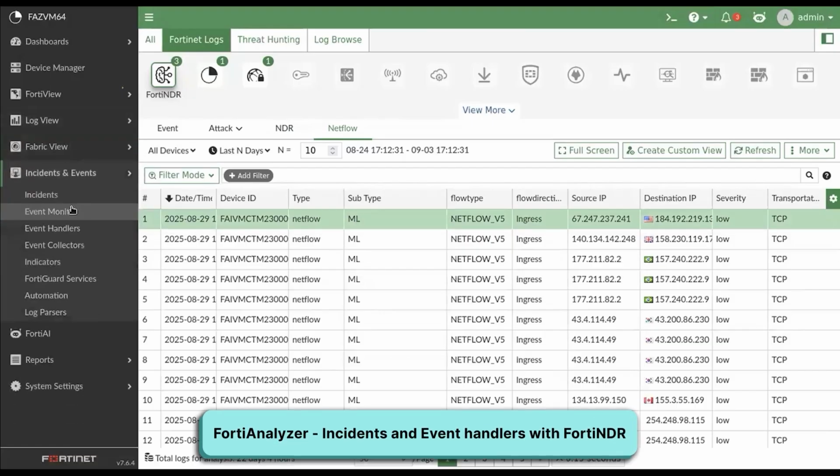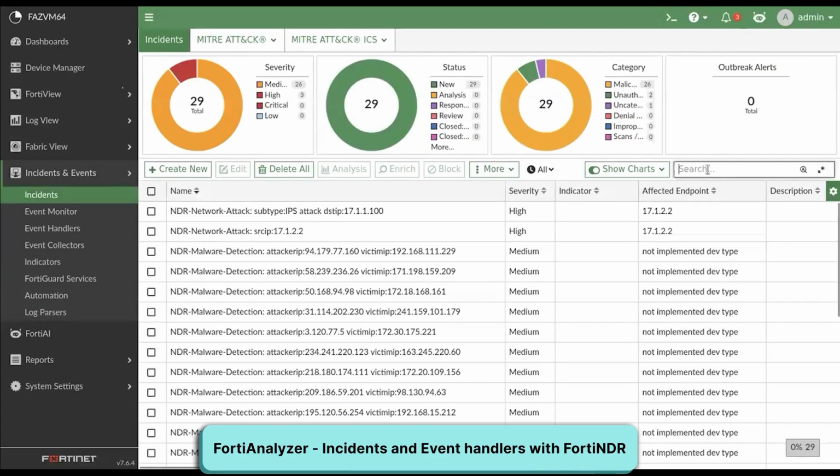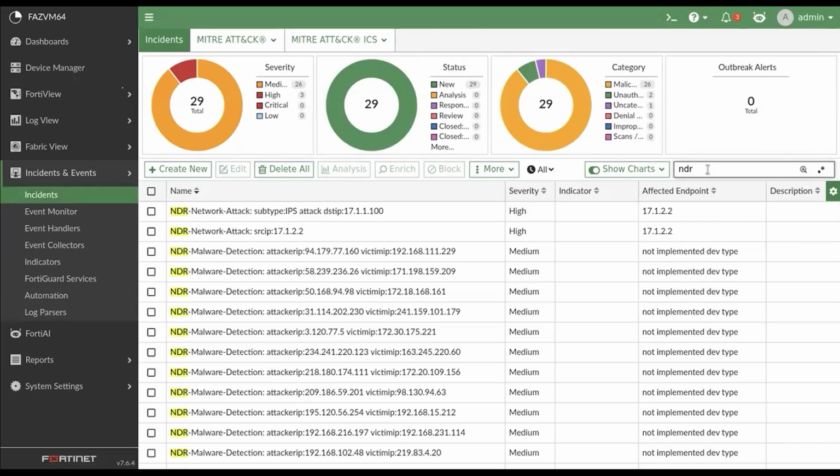Okay, now let's take a look at the incident and event, right? With FortiAnalyzer, you can generate quite a few incidents from different types of logs. In this case, we are focusing on the NDR as a log source.